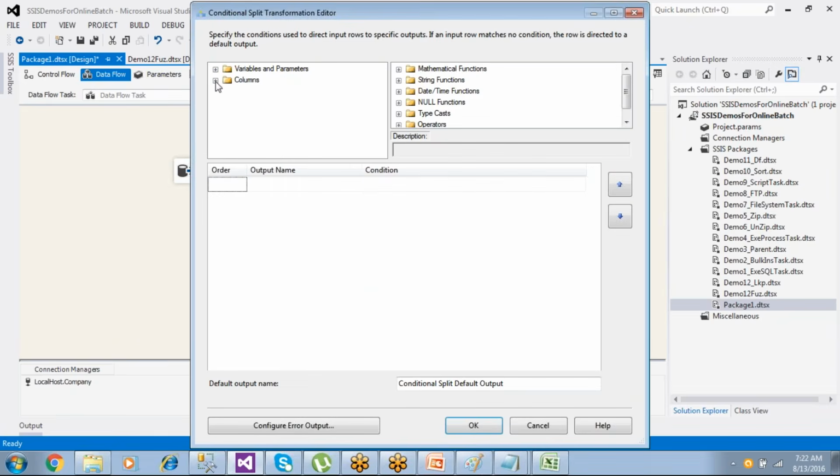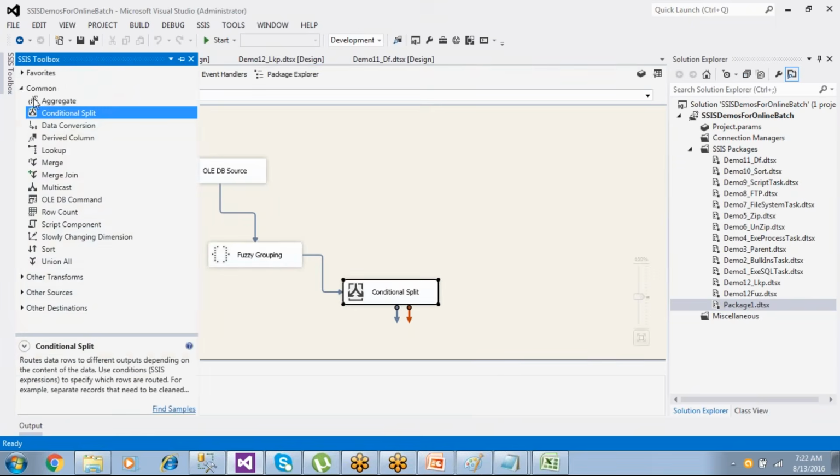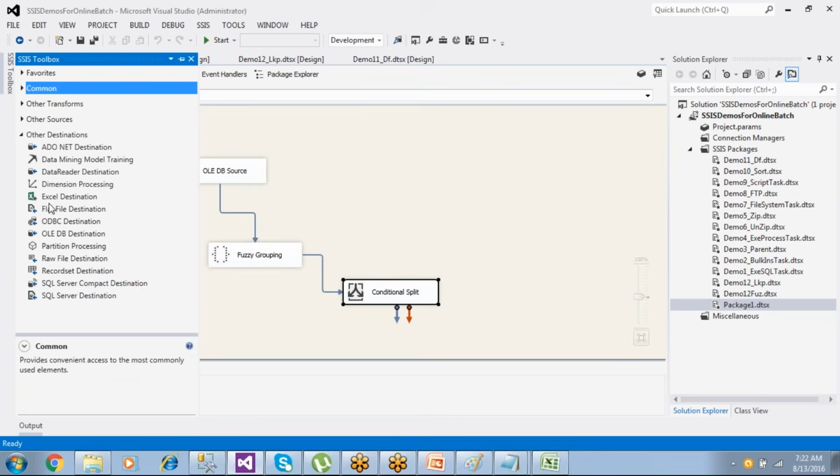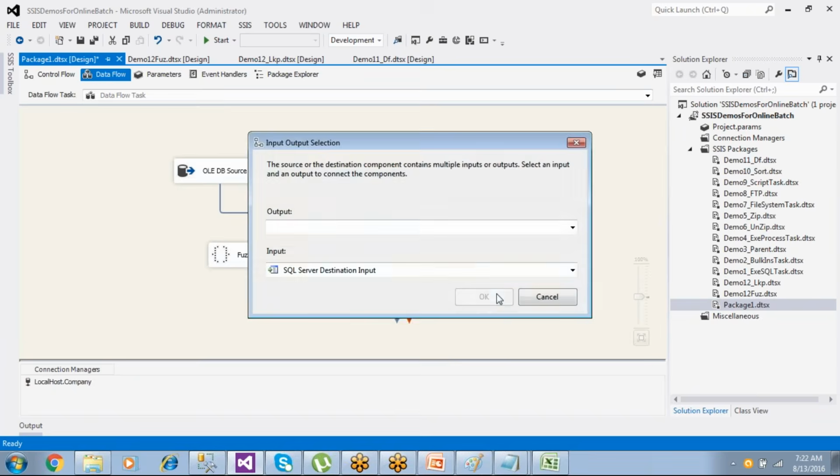Double click on this. You write key in equals to key out. Okay. When you say key in and key out, you will be able to get the complete data. So put it here and take one destination. Say this is our destination. So go here.